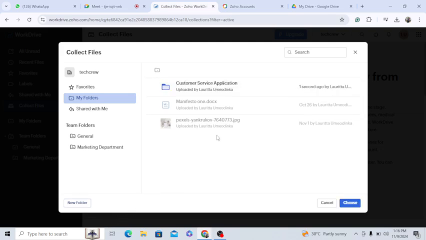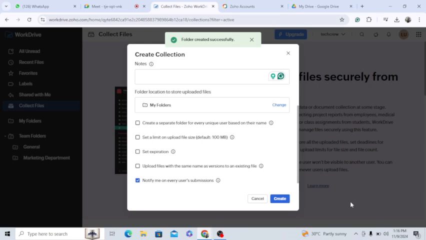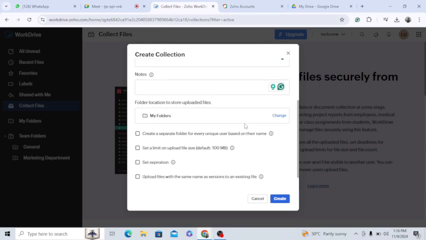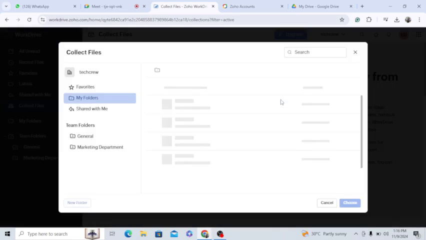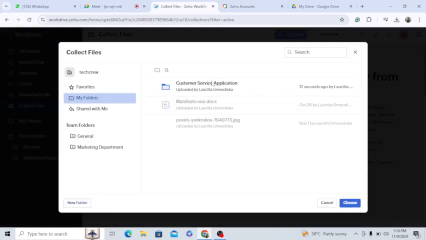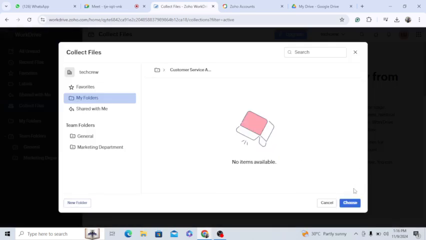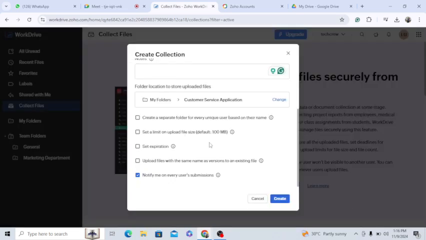Once I've done that, I will click on choose, right? I've chosen it. So this is under my folders, the folders I created. You see, it's customer service applications. That is the title of the folder where it's going to enter.